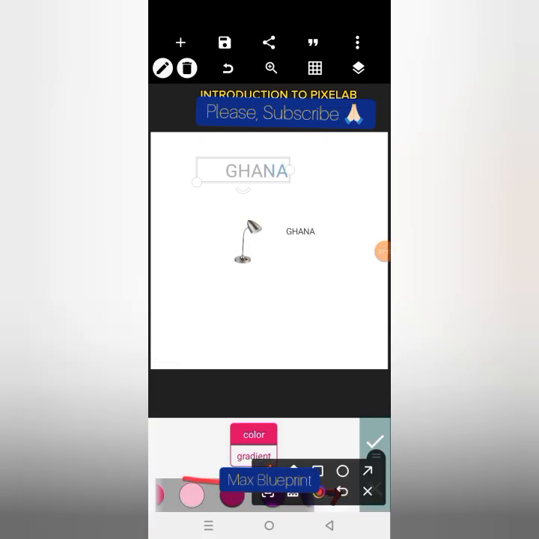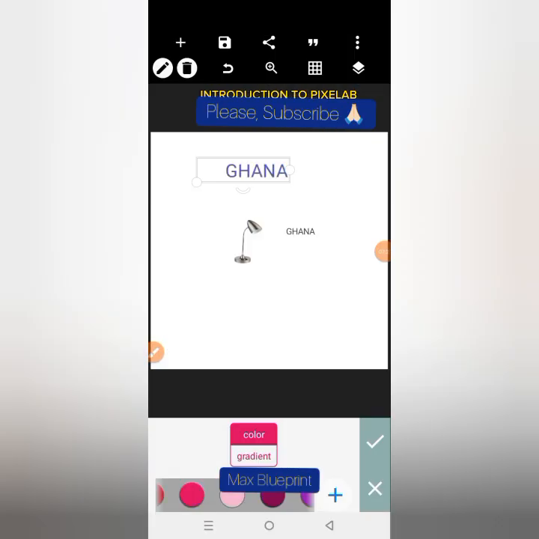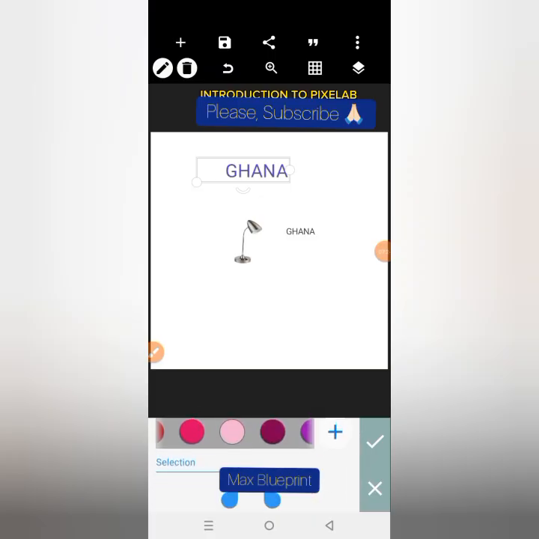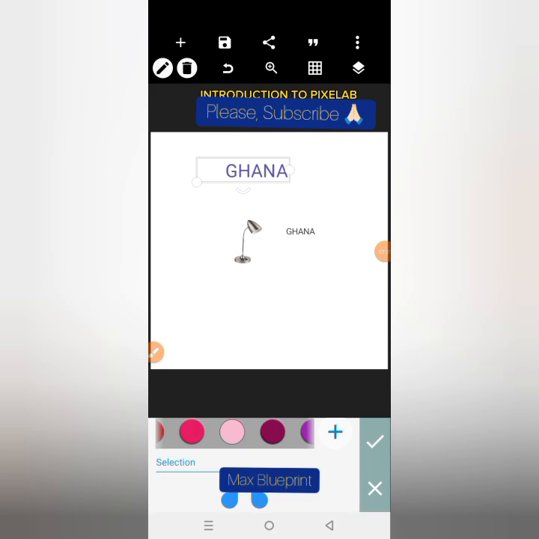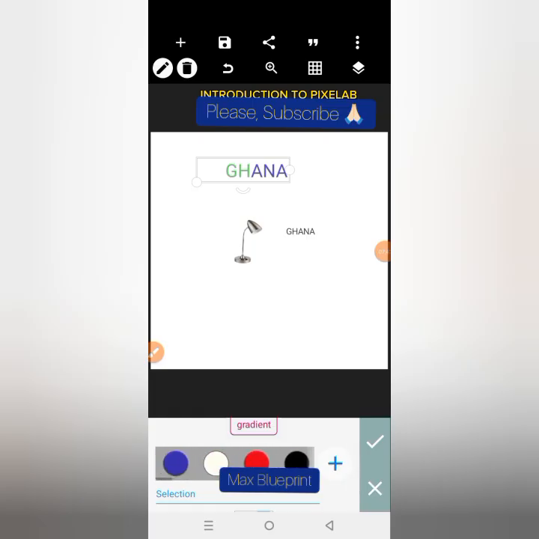When you tap on the plus sign, you can generate your own color you want to use for the design. Now that you've talked about color, you can also edit just a portion of a color. Yes, I want only the GH. I want to make only that color, let's say green, and I want to make the NA. I want to change only that color and make that color white or black. That is it.